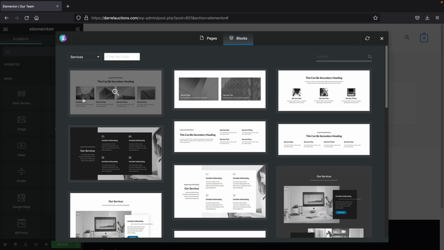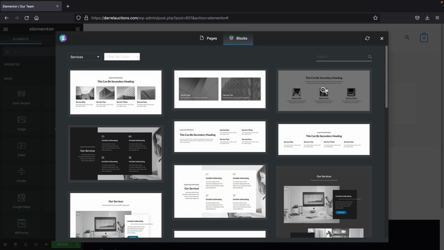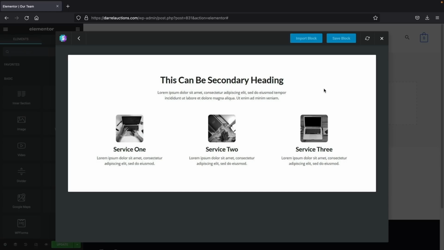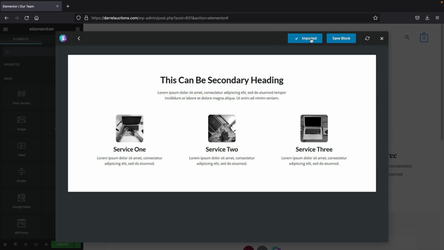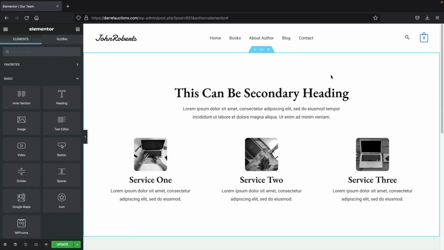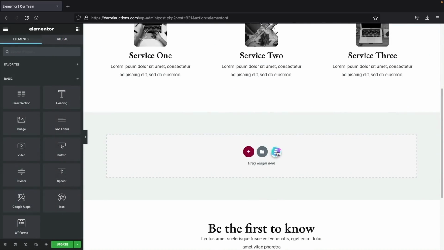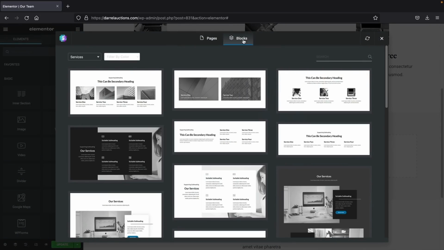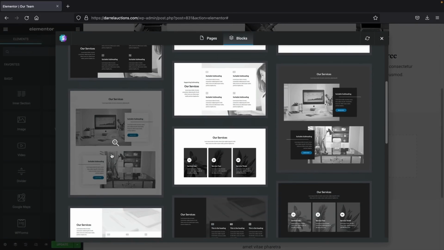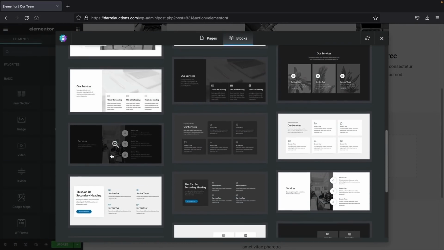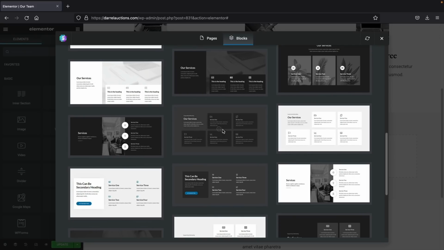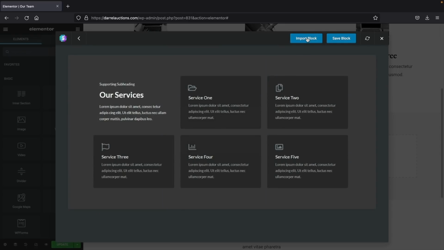But I'll just go ahead and grab in the services, and I will click on one of these blocks, and then I can just import this block onto the website. So right here, I'll click on import block. And there you go. So now we have this block added to the actual website. And then we could do that again by just going over here and going to block. And then what's a good one, guys? What's a good one? Here we go. We'll put in this block here. And then I'll click on import block.